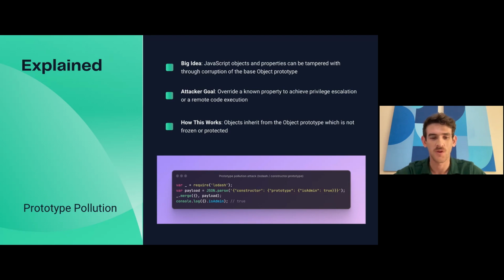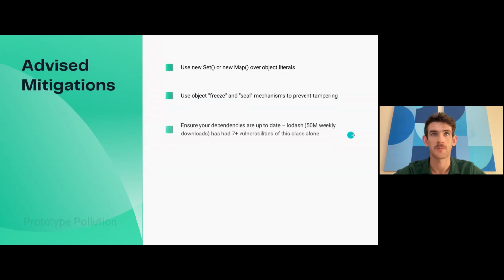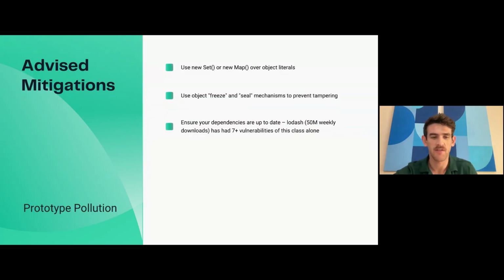And if you have some access control check for whether or not you can read customer data or modify customer data, this could be a path to having your database or sensitive operations gain unauthorized access. So some advised mitigations are using the set or map constructor, using freeze and seal mechanisms to ensure your data's classes are not modifiable, and ensuring your dependencies are up to date.